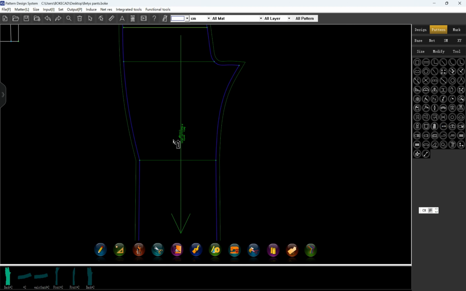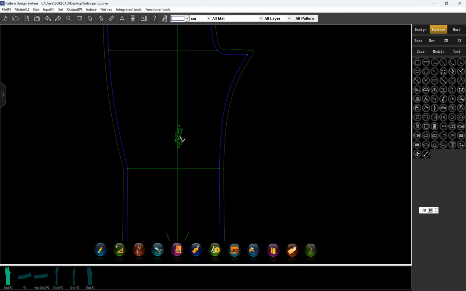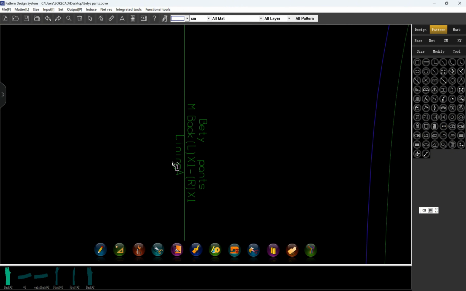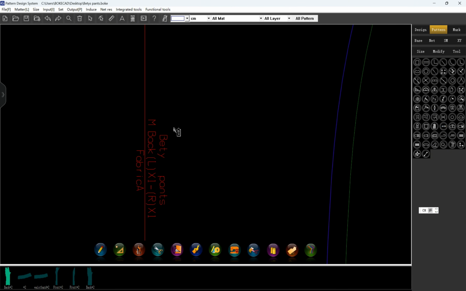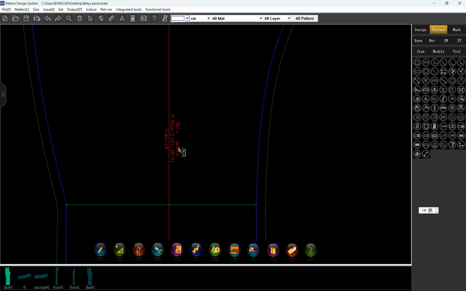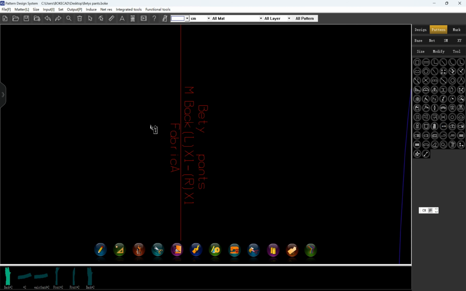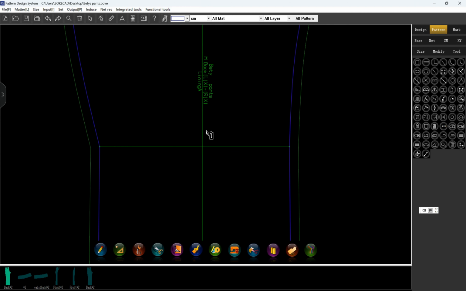Here the green line of this pattern is green. So we can see this fabric is lining A. The different color fabric is lining B. This is fabric A. This fabric is lining A.